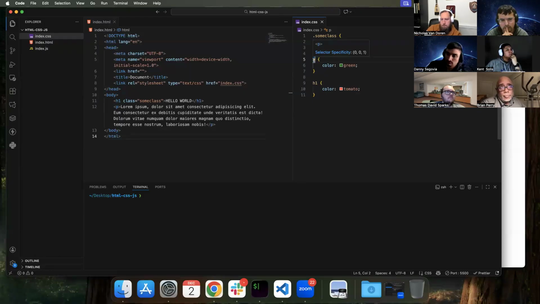Is it because if you use a class, you can hit more elements at once, whereas if you use the ID, you're only hitting that one? Yeah, it makes it easier to layer it, right?